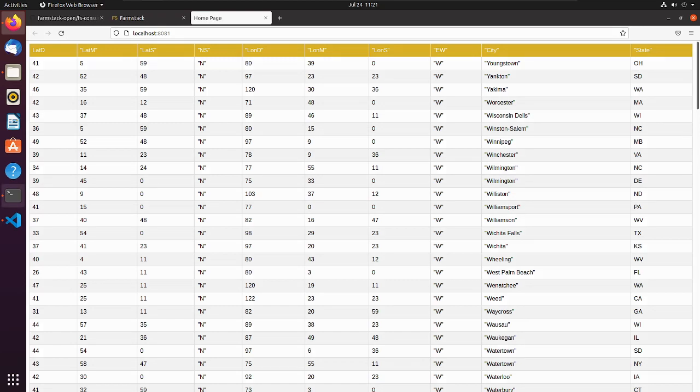This completes the tutorial for Node.js application dockerization and connection to the FarmStack Consumer Connector.